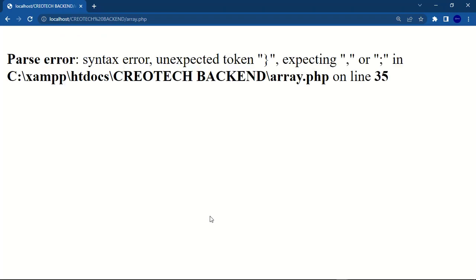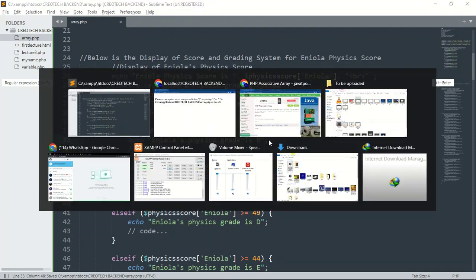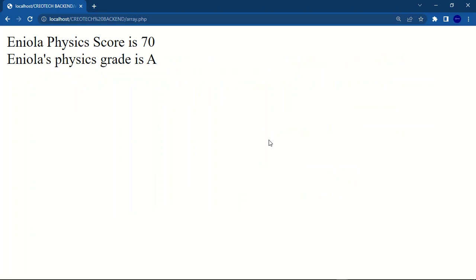So there's an error on line 35. So what is it on line 35? On line 35, you can see we didn't put our semicolon. So that's our error, I think. Then yeah, we're good to go. And Eniola's physics score is 70, and Eniola's physics grade is A.